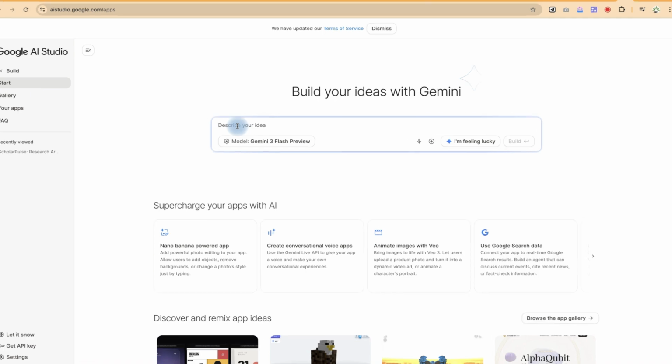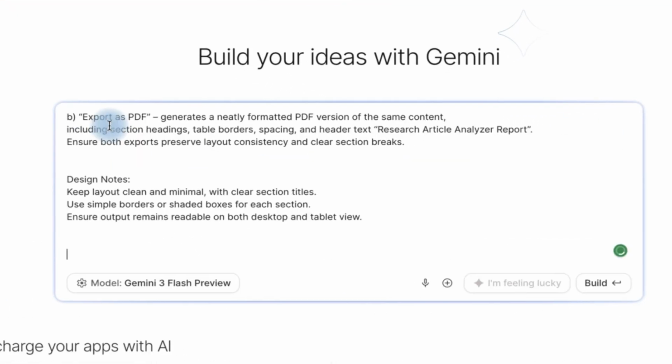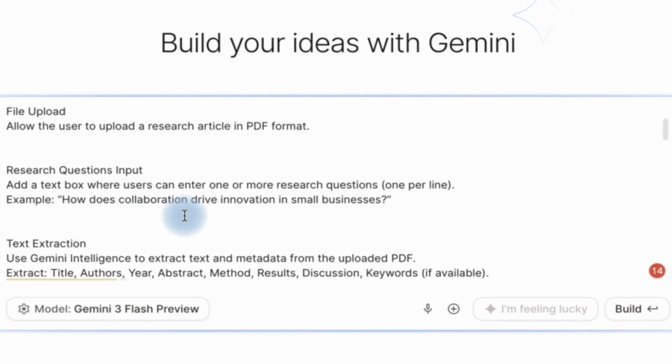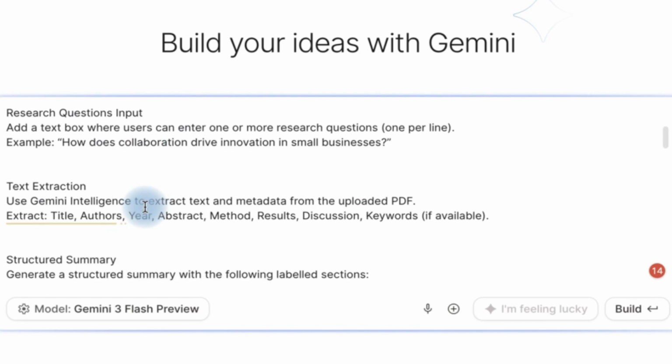For this, I have these prompts that I'm going to paste in here. It's similar to what we've used in the other tutorial. You can see: create a web app called Research Article Analyzer. The purpose is to help researchers analyze uploaded academic articles by generating structured summaries, evaluating relevance to user-defined research questions, and visualizing dominant themes. The workflow should be file upload, allowing the user to upload a research article in PDF format. There should be research questions that it can use to tailor and coordinate the analysis in those directions.